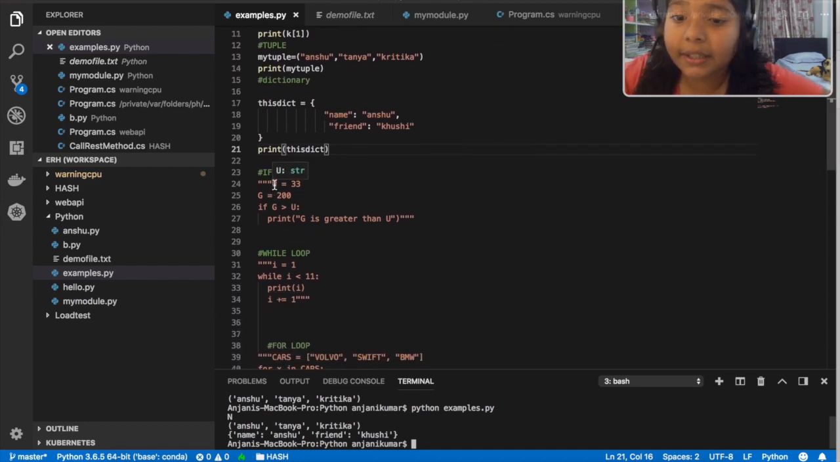So over here I have two variables and I have given values to them, u is equal to 33 and g is equal to 200. So I have given a condition over here that if g is greater than u, then print g is greater than u. That means that if the condition is true, then print g is greater than u. Let's try this out.